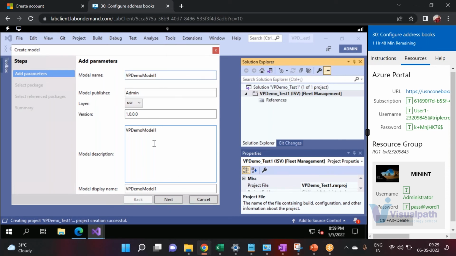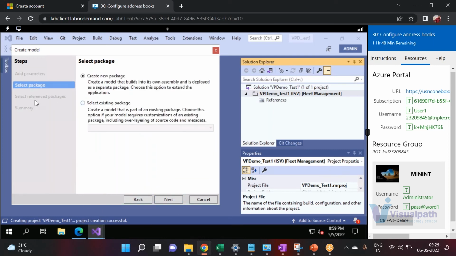Okay, so great. We are done with this part, and I can go and click on next. And here we have these two options. This page also had some changes. Create new package, select existing package. Create new package is for whenever we are doing an extension of the application. If I am selecting an existing package, we want to do an overlay of source code, which we discussed yesterday.